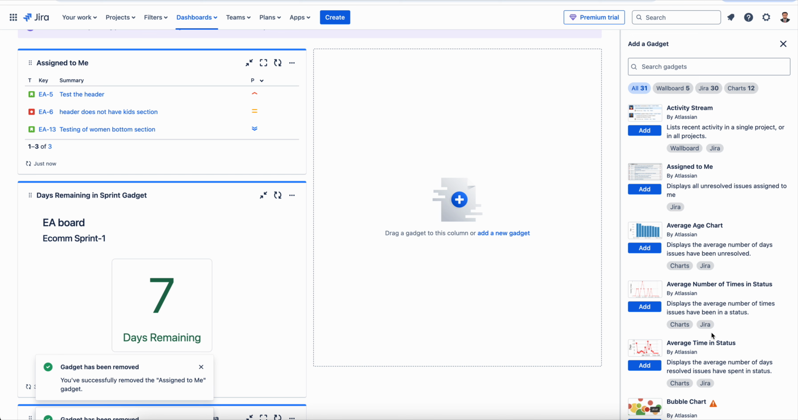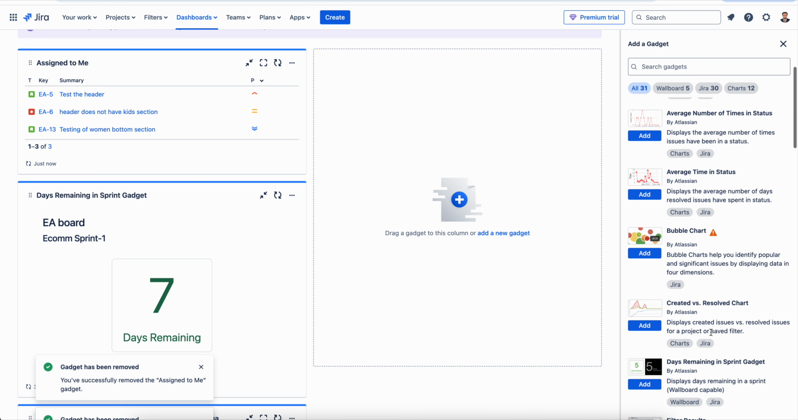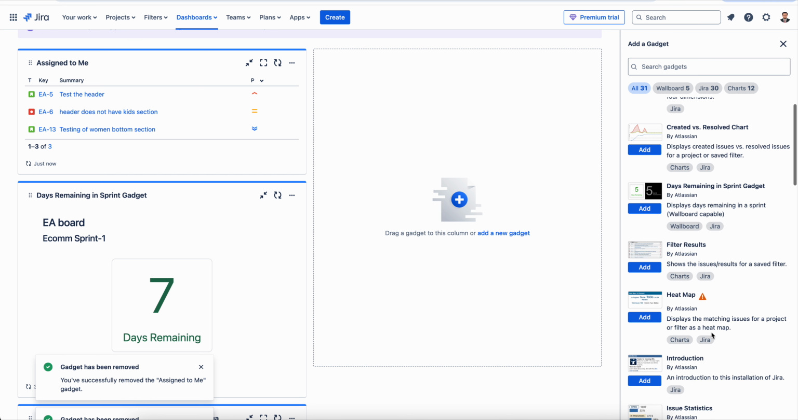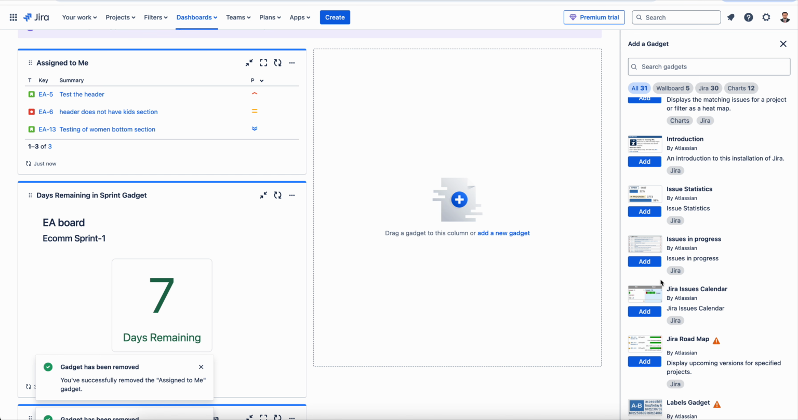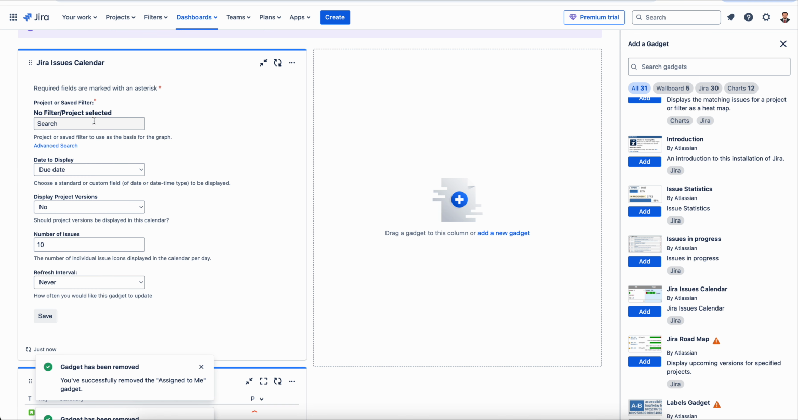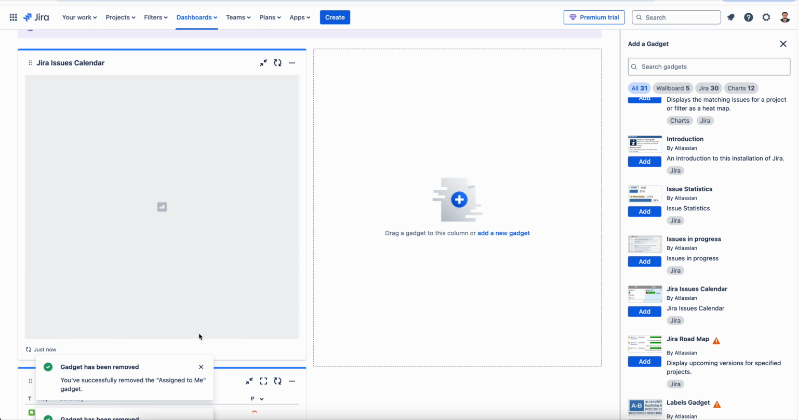Next thing is, let's show filter results. I have already shown. Heat map I have already shown. There is Jira issues calendar. What is Jira issues calendar? So I'll just go to my same old filter, ecom stories in QA. What I'll do is, date to display is created date. Now I'll save.